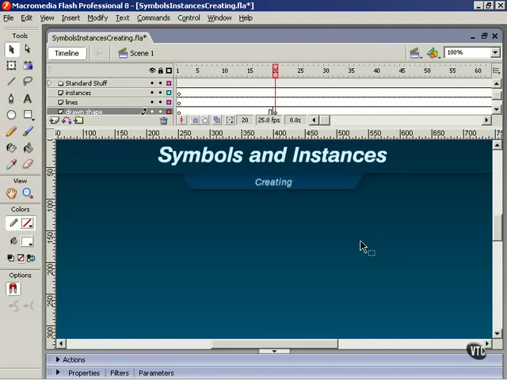We have two methods we can use to create new symbols. In the first method, we create an empty symbol and then fill it with content. The second method is kind of the opposite. We create the content on the stage and then we convert it to a symbol. I personally prefer the second method, but in this lesson I'm going to show you both. Let's take the first one first.